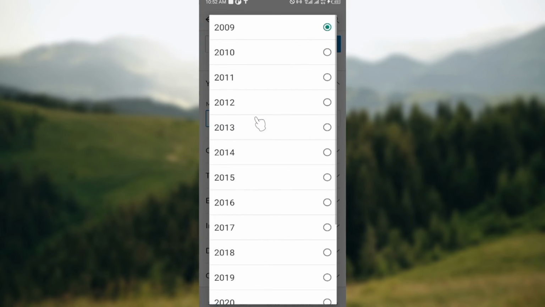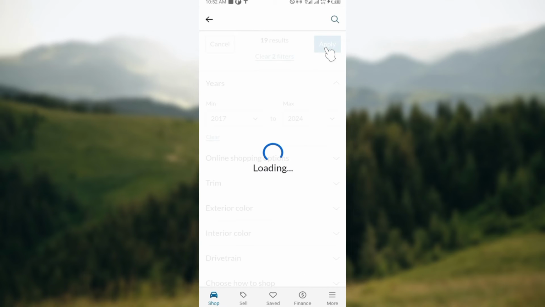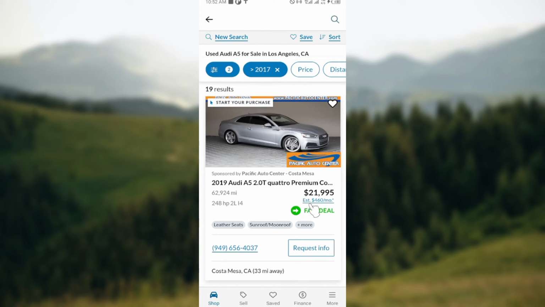So for me, I'll be selecting the minimum to be, for example, let's say 2017. All right, and then you can see max 2024, and then you can also try the exterior color. You can use all of this as well for your filter details, and then click on apply. Then after clicking on apply, the page would load again, and the cars that fit into those years would be displayed to you.